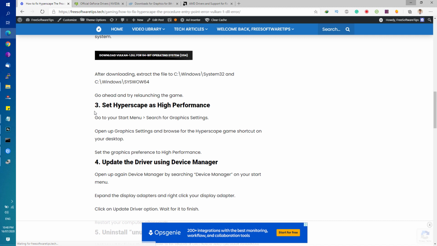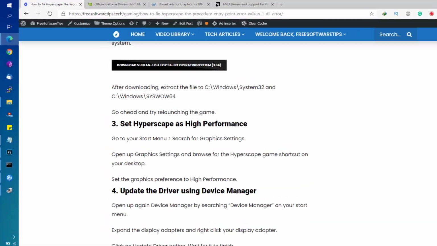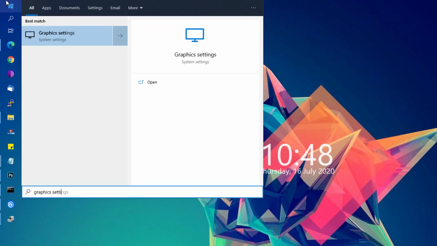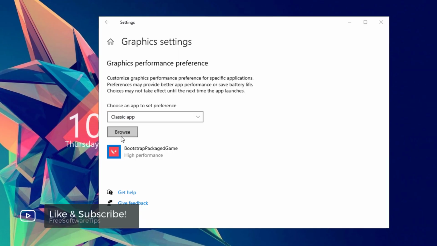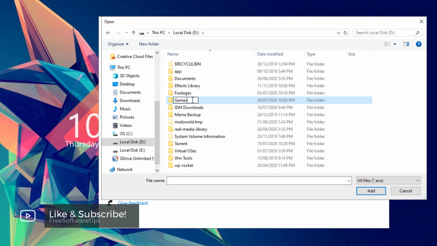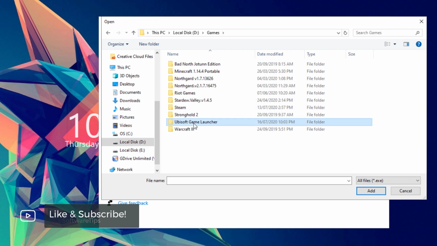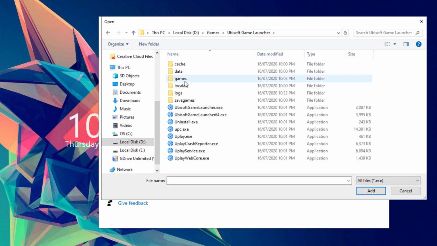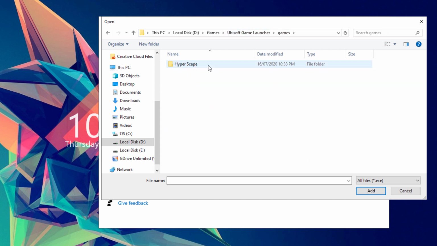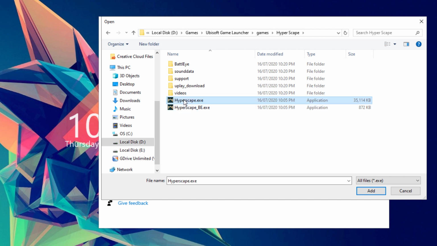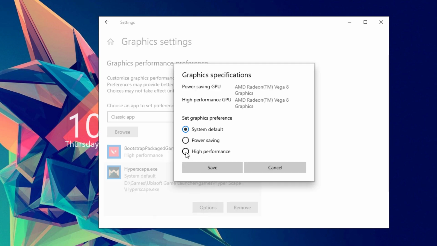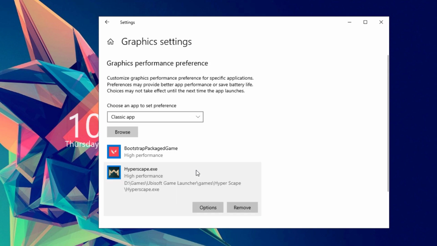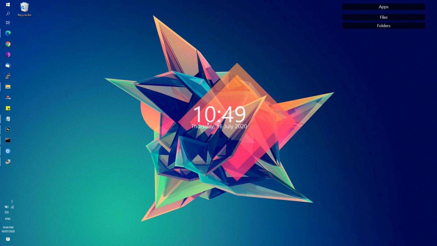If that still doesn't fix your problem, we could set Hyperscape to high performance. So go ahead and go to your start menu and look for graphics settings. Open up the graphics settings system settings app. Click on the browse button right here, and then we're going to navigate through the installation folder of our game. Under the Ubisoft game launcher, it's typically installed under the games folder, and open up Hyperscape. You'll be able to see here the hyperscape.exe file. Add that one to the list and click on the options. Set that one to high performance and hit the save button. Close this window and see if that will fix your problem.